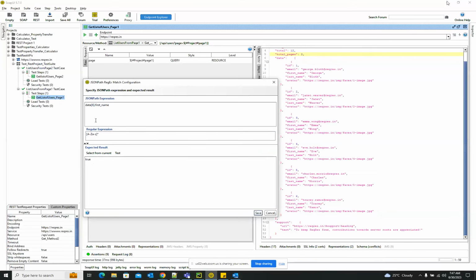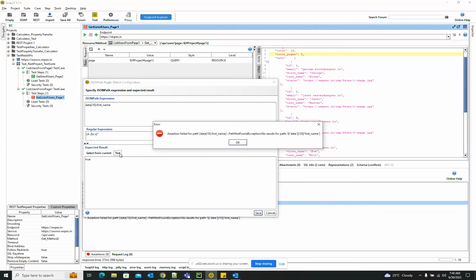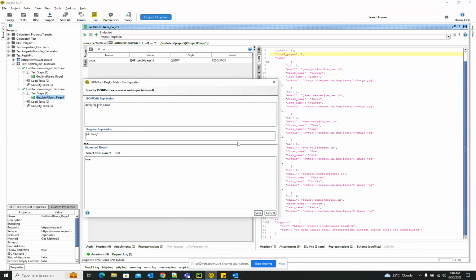So if you give data 5, that will work because the 6 data is there. 6 first name is there. When you are writing data 5 dot first name, it is this one, this first name. So that's why when you test it, it is true, it is success. But if you give anything other than 0 to 5 here, say 10, there is no 11th user ID present here. That's why it will fail. Okay. You give data 5, pass. It's true.